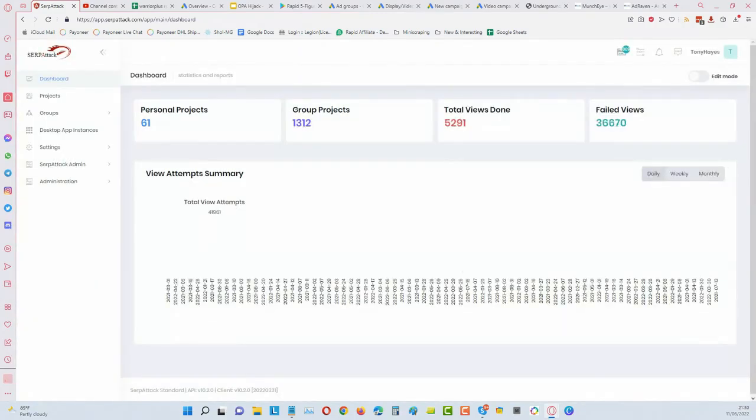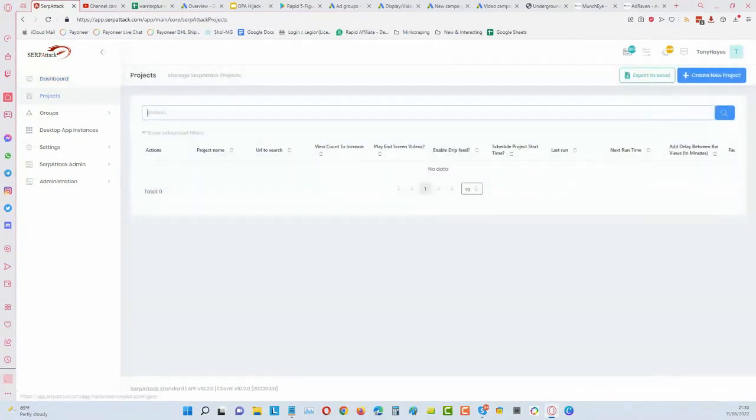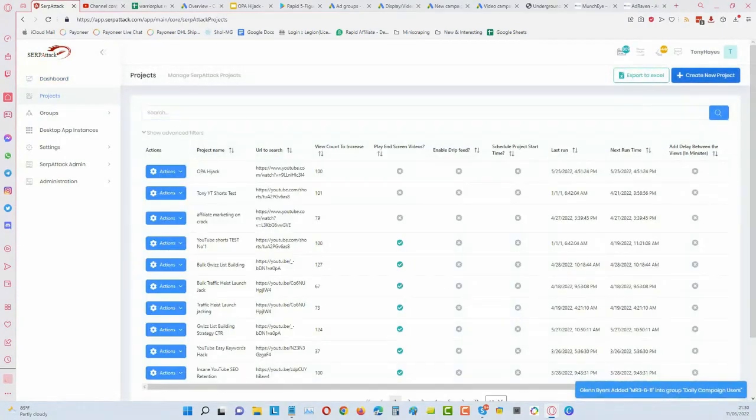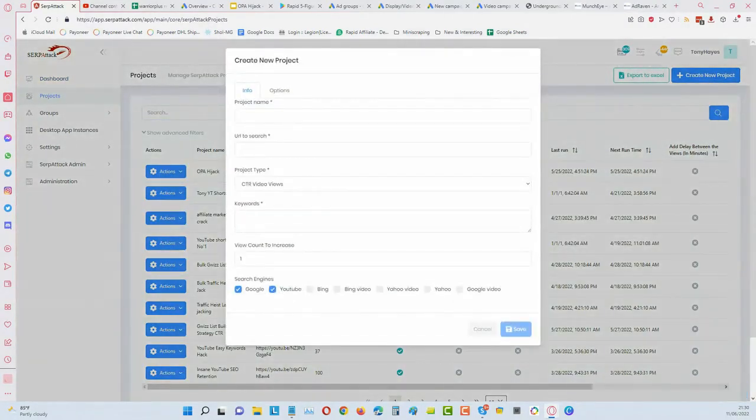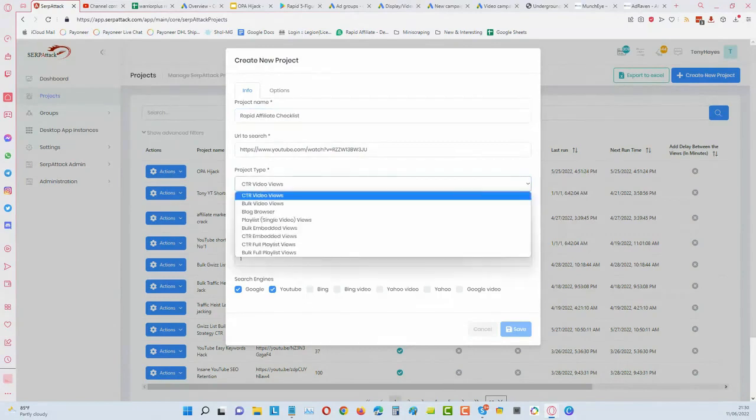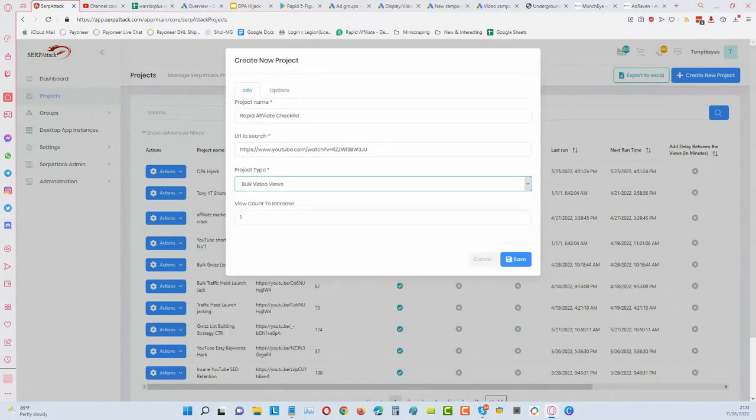So what I can do is come into projects and add a project. We can put in the URL that we're going to use, and I can give this a name. We're just going to call it Rapid Affiliate. Now, I'm not going to do the search and click from the search engines. You can see here project types. We've got CTR, that's the click-through rate from the search engines. But what I do want to do is bulk video views. And I can simply run, say, 100 video views for this.